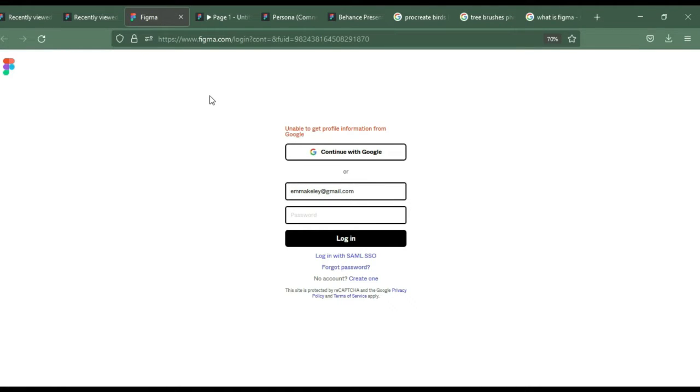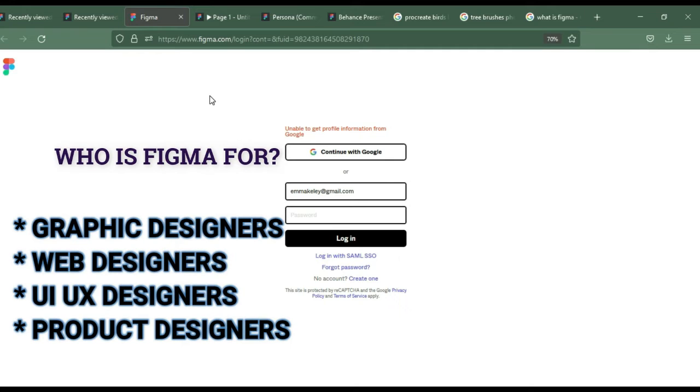I am Imakeli, and today I'm going to discuss Figma. I'm going to try to explain the details and the design tool as easy as I can in 10 minutes. So, first of all, what is Figma? Figma is a vector web-based design tool that allows designers to produce graphically related designs.